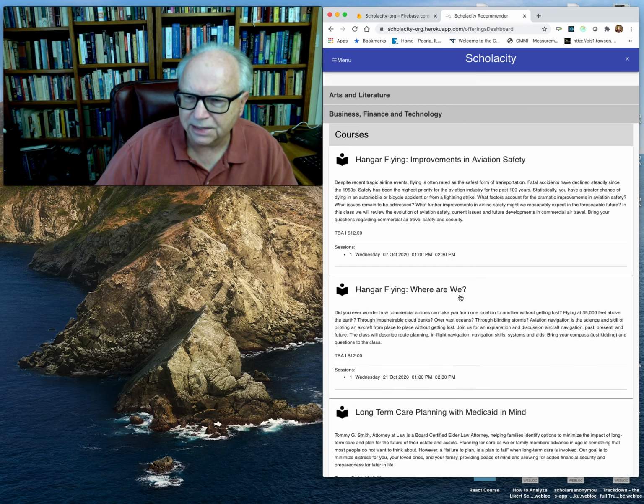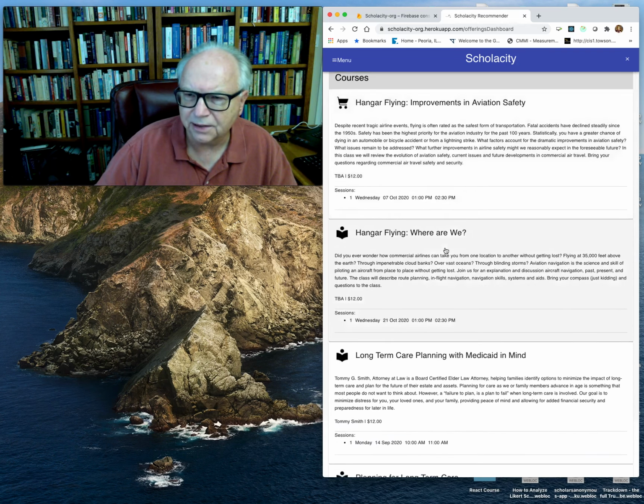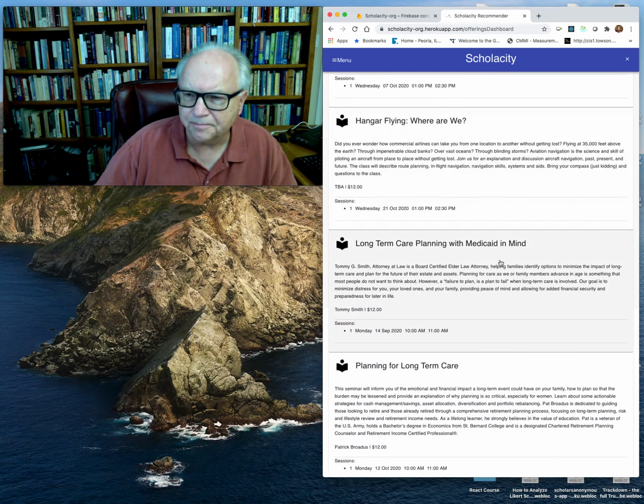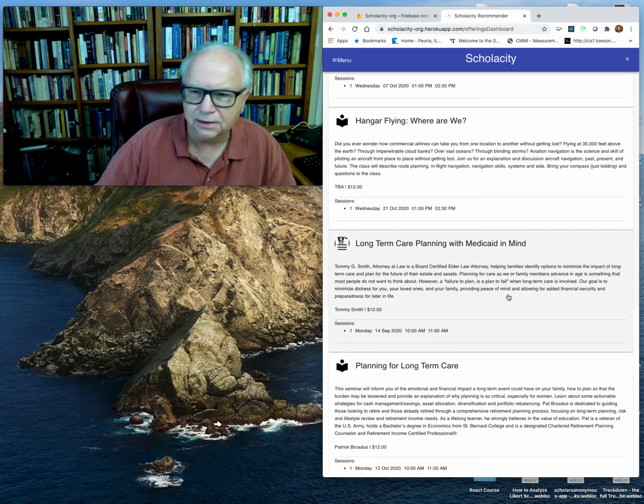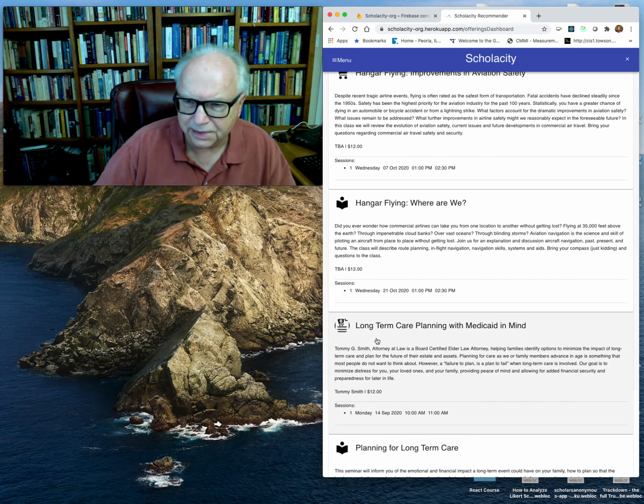So let's save one to the cart. Notice the icon changes to the shopping cart, and this one, let's go ahead and register. Notice the icon changes to a state indicating that it's in a state of registration request.